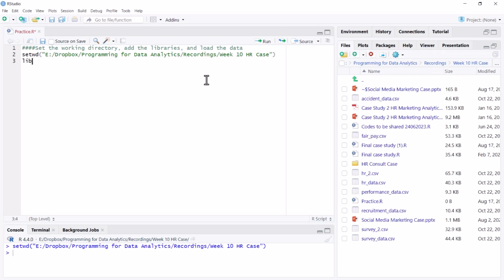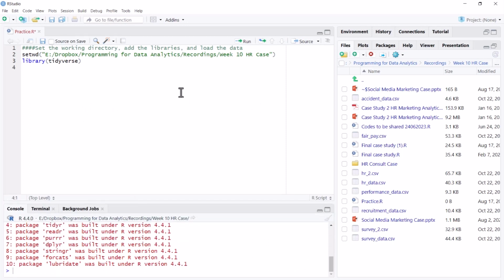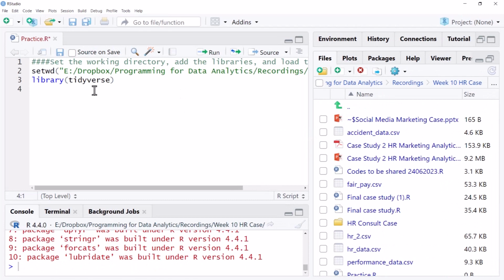The next step is to add the relevant libraries. In this particular case, I want to use the tidyverse library. This is the only important library for now. So we'll add this library. The library is getting loaded. The next step here is, I'll zoom in a little bit and then load the data. Now in this case, in part 1, we want to conduct recruitment analysis. So this is our part 1 where we want to conduct the recruitment source analysis.